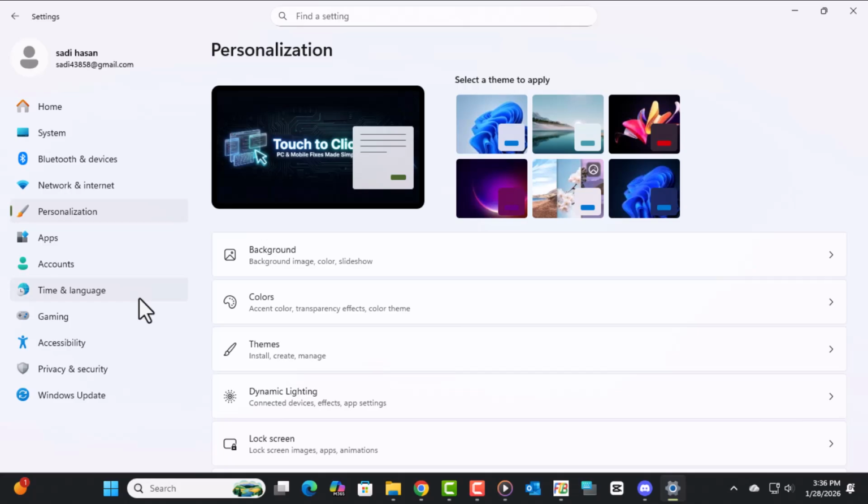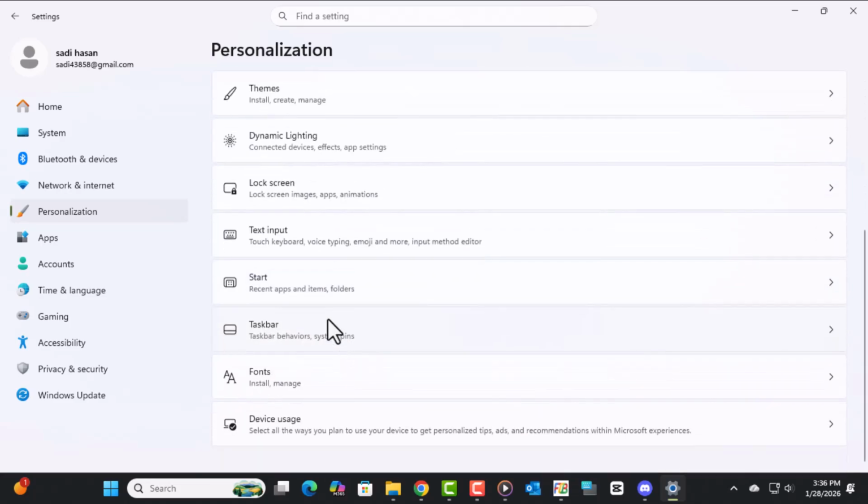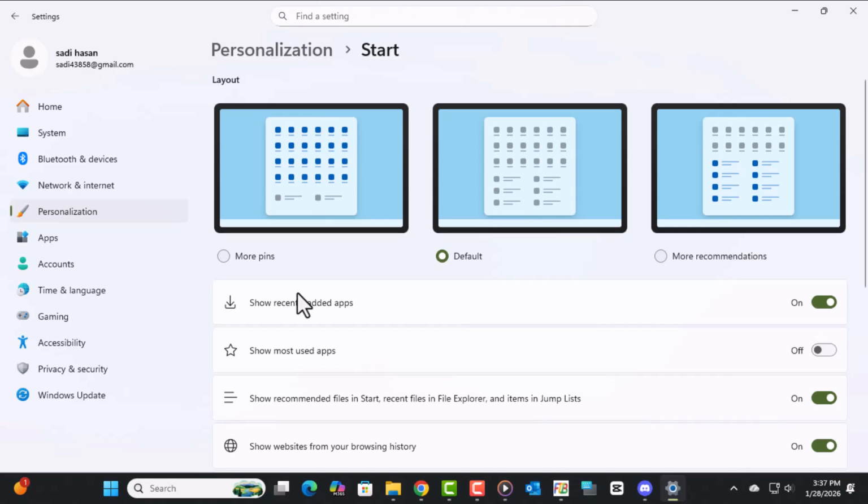Step 3. Scroll down in the right pane until you find the Start section and click on it to see more options. This area contains the specific toggles that control what apps and items are allowed to appear when you open your Start menu.